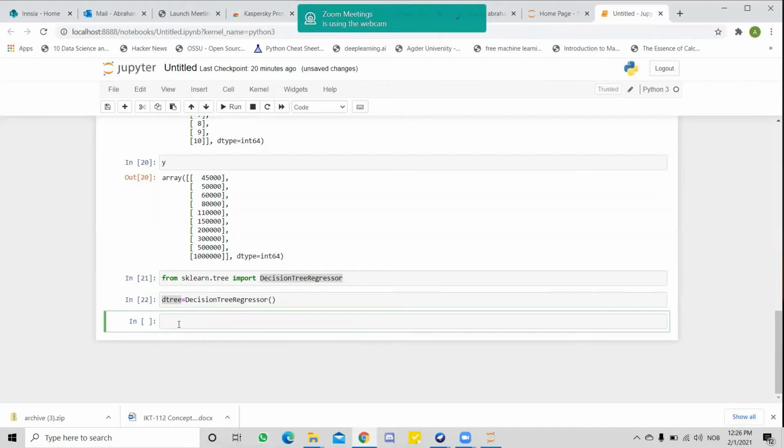And after that, I will fit my data, right? Decision tree dot fit function. And after that, first of all, I write the features of my data. The features are represented in the X variable, and after that the Y variable. That's done. That's it.